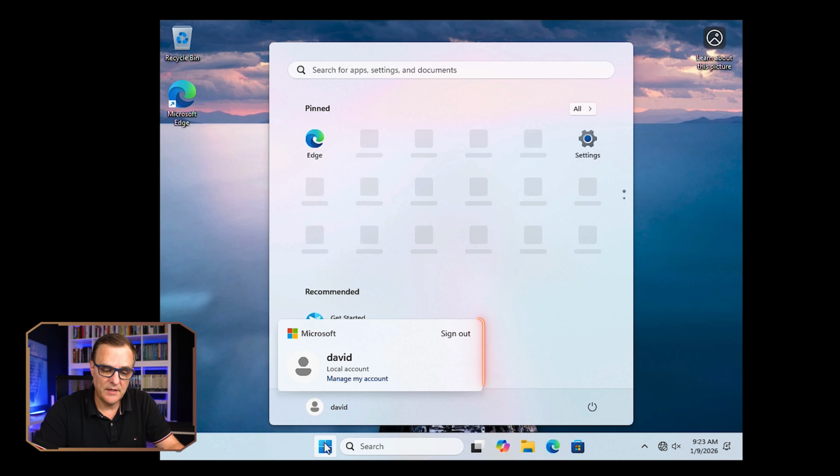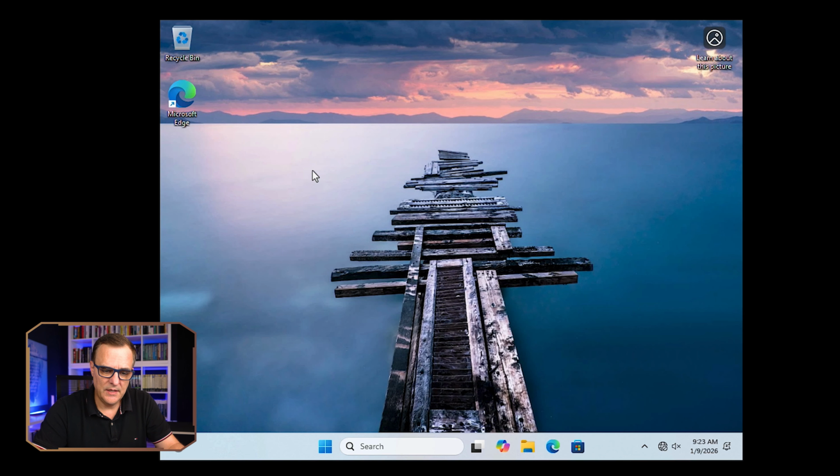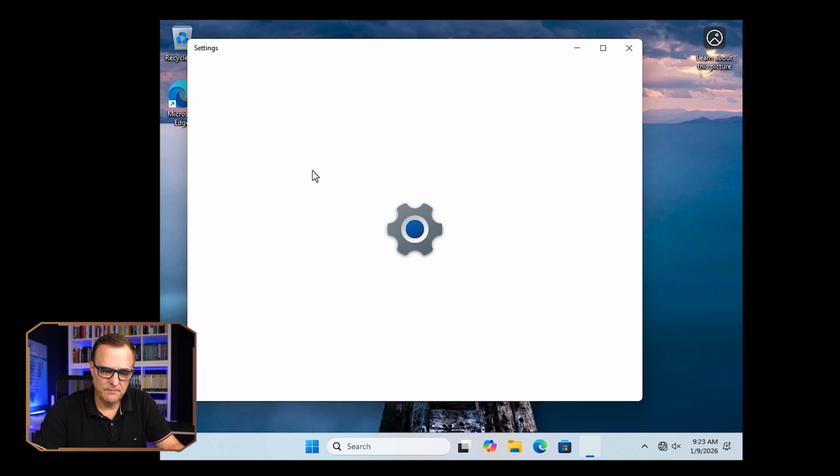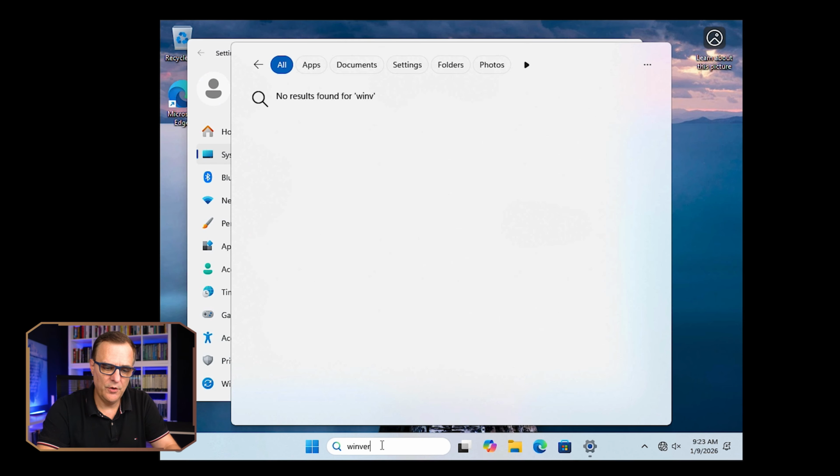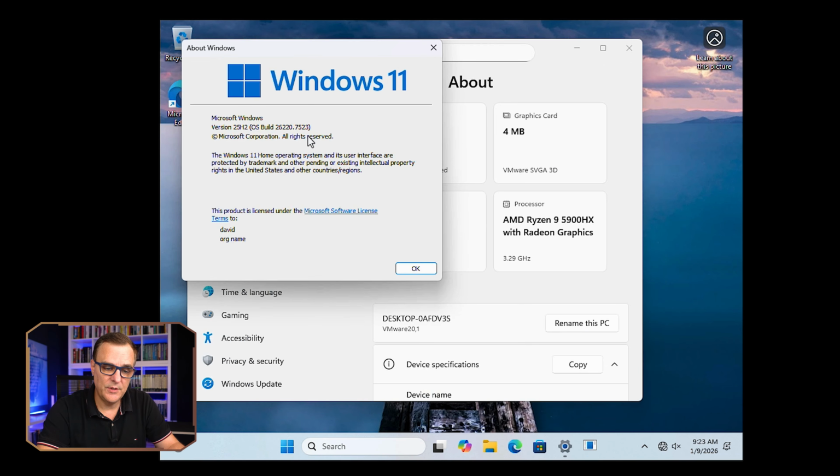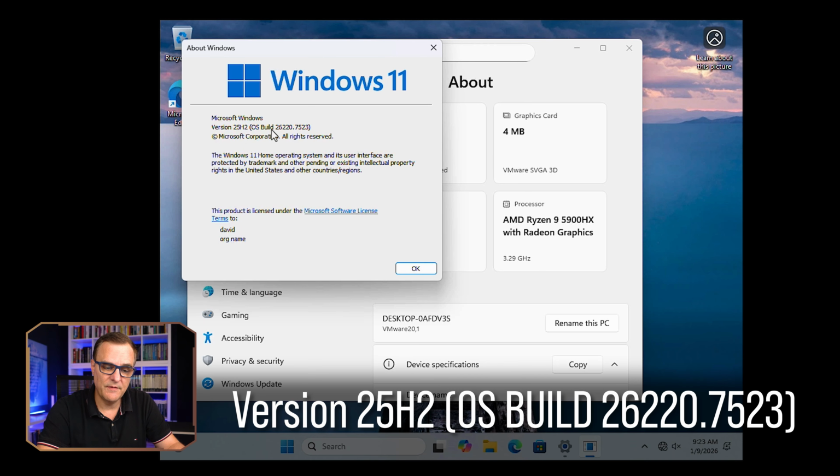You can see that my account is a local account. You can see that as well inside system. Local account over there. WinVer will show us the version of Windows we're using. So it's version 25H2, and in this case, 26220.